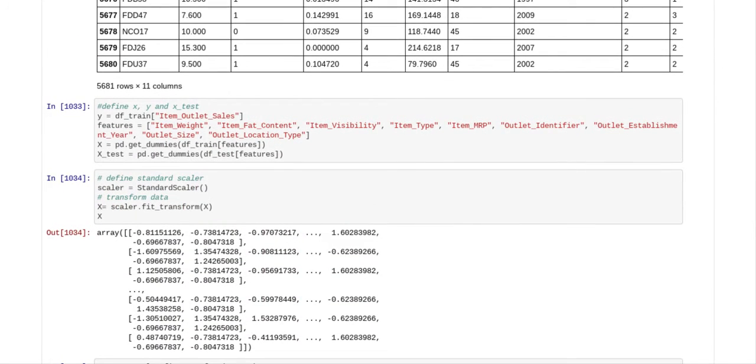So what we had to do is define our X, Y, and X test. So Y is item outlet sales, and the features are item weight, item fat content, item visibility, item type, item MRP, outlet identifier, outlet establishment year, outlet size, and outlet location type. X was get dummies of df train features, and X test was pd get dummies of df test features.